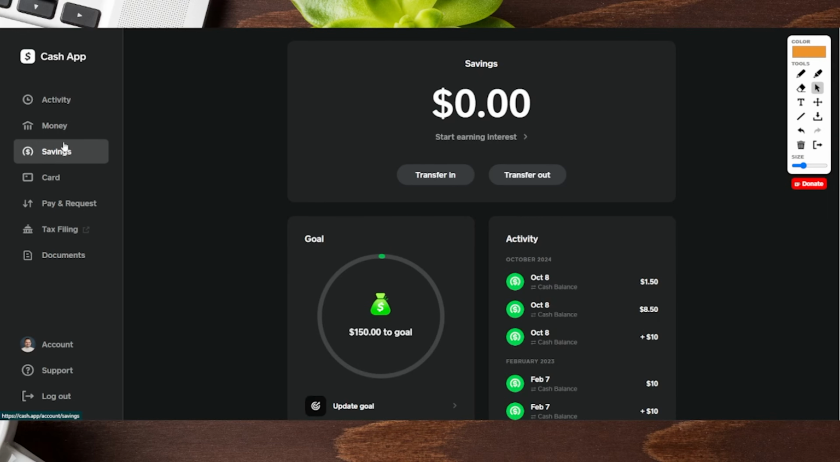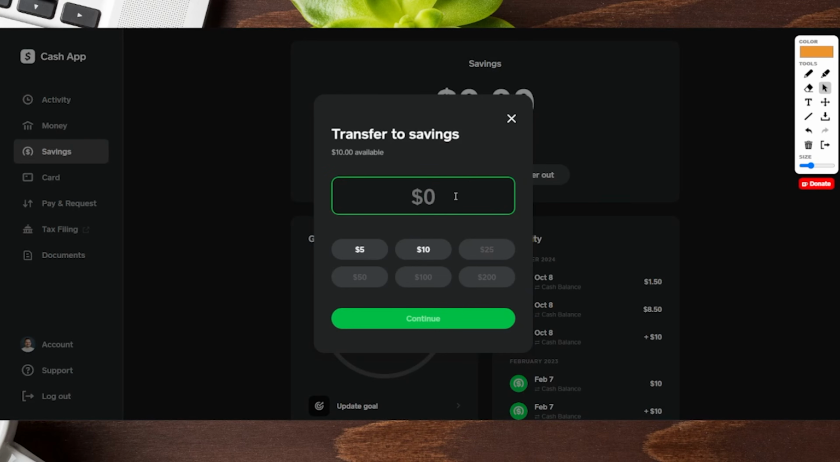And then if we go over to the next tab over, which is savings, you can see over here we have $0 in our savings. You can actually start earning your interest, but you can transfer money in and out here directly on the app. Now, if you transfer in over here, this is based off of the amount you have available. So if you wanted to do anything from that dollar amount, it's preset here, or you can just type in whatever dollar amount, like a buck or whatever, and hit continue to transfer it into your savings.